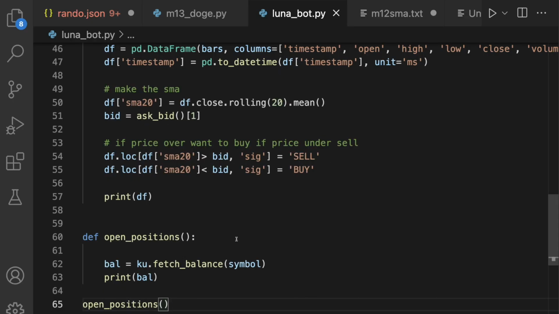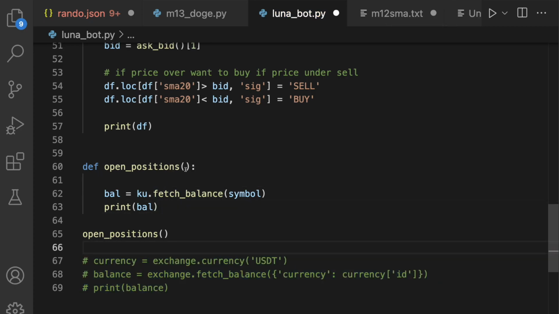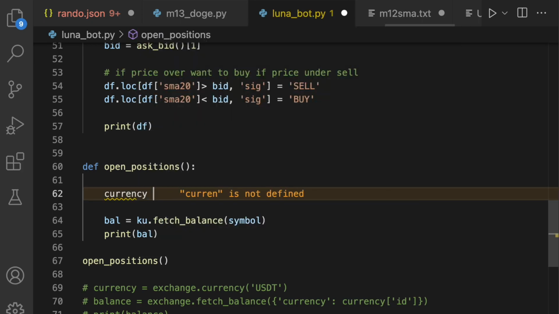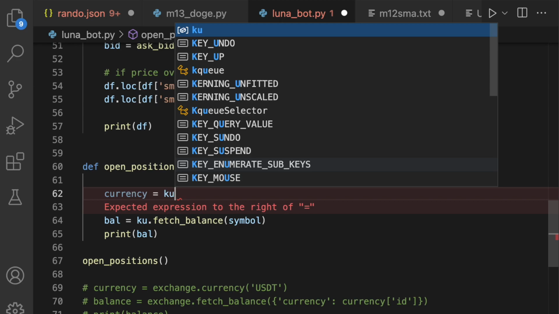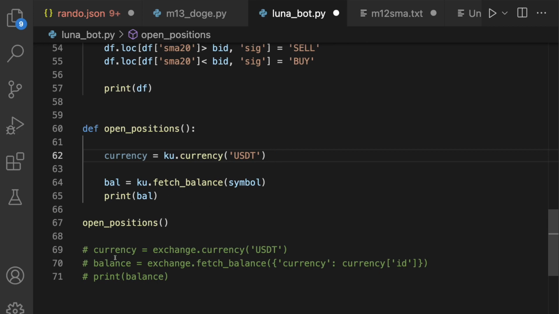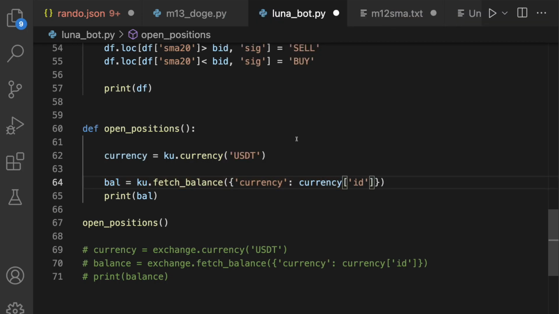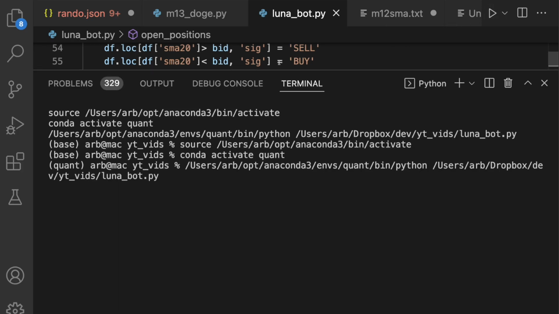Let's go ahead and put it up here for reference. Okay, so balance with KuCoin, let's say currency equals ku.currency. This is different, but this is how we learn it. USDT, and then you want to pass in, so ku val equals fetch balance and then currency. Let's see what happens. Currency and currency ID. That would be awesome if this worked, unless if it doesn't, then we're back to the drawing board.